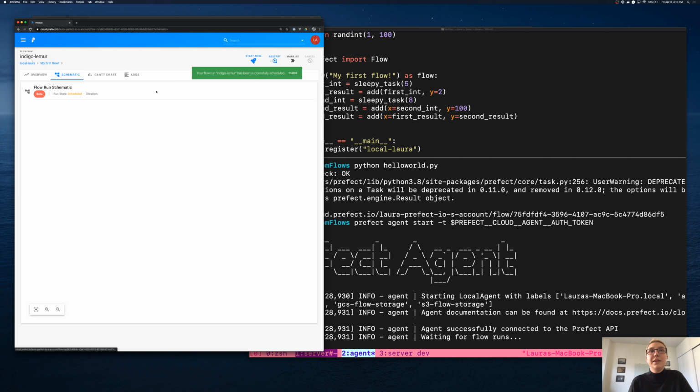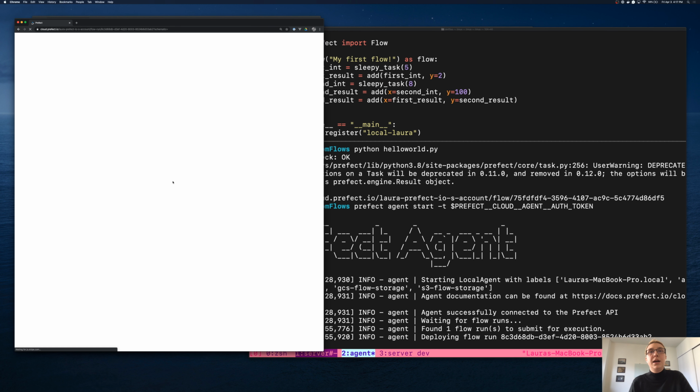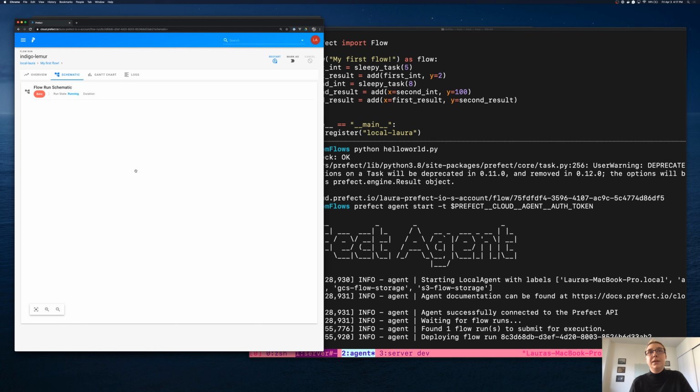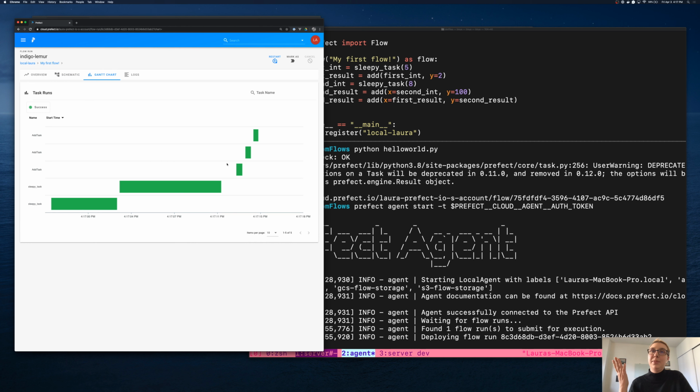And if I hit my run button again, just so we can see it all together, come over to my schematic, then you'll see a couple logs coming out here as my agent picks up that I have pressed the run button in the UI, that I want a flow to be run by my local agent. And we can watch the schematic update live here. See that thing's flowing, and check out the Gantt chart, same nice goodness on the server side and on the cloud side.